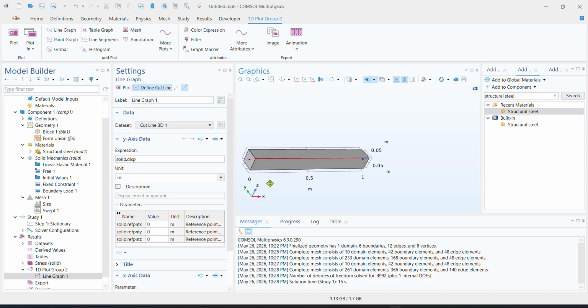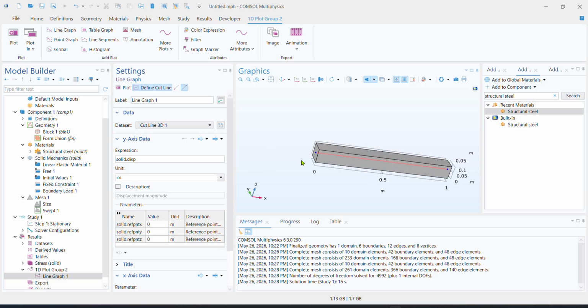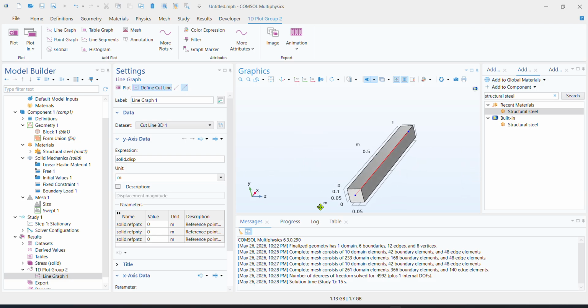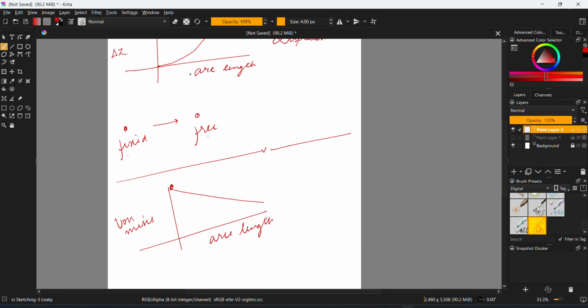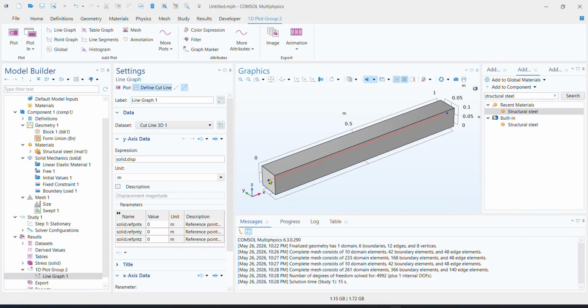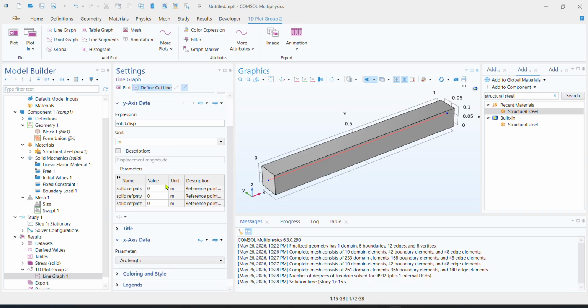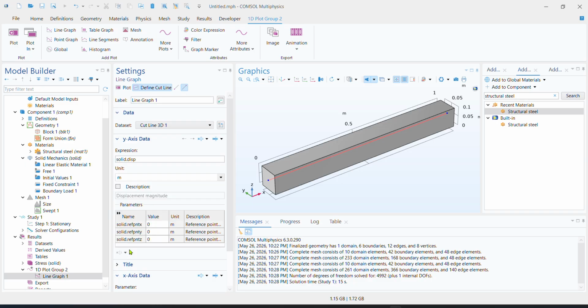So right now, if you see, the cut line is cutting across a transverse section of my cantilever beam. So it's going to extract solutions across each point along the arc length, which is what I want to make these two different plots along the arc length, right? So this red line is going to extract solutions wherever it cuts the cantilever beam. When I do that, you see the default expression is solid displacement, which is what I want to explore in the beginning, and I want to make sure this is an arc length.